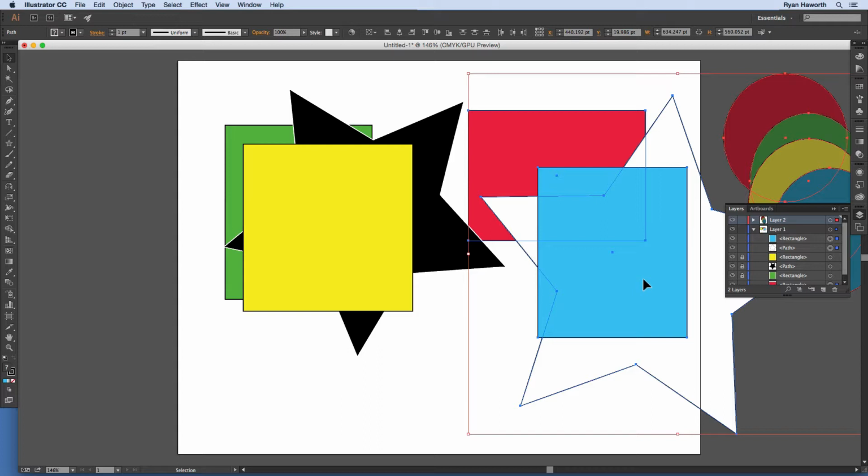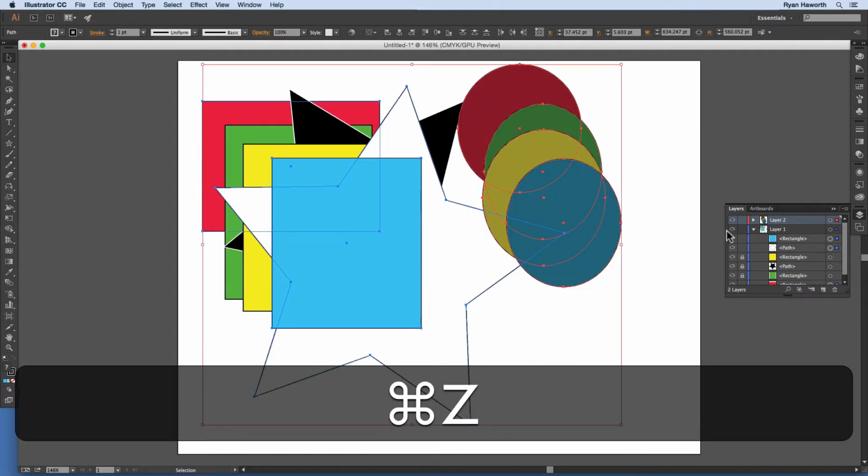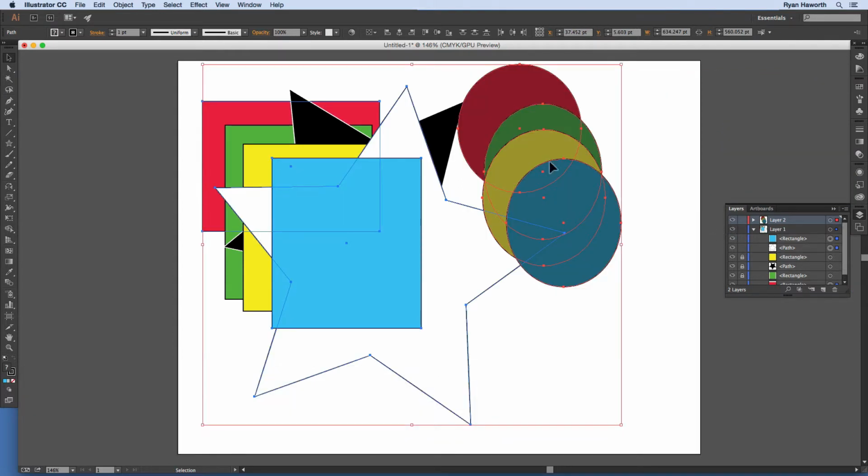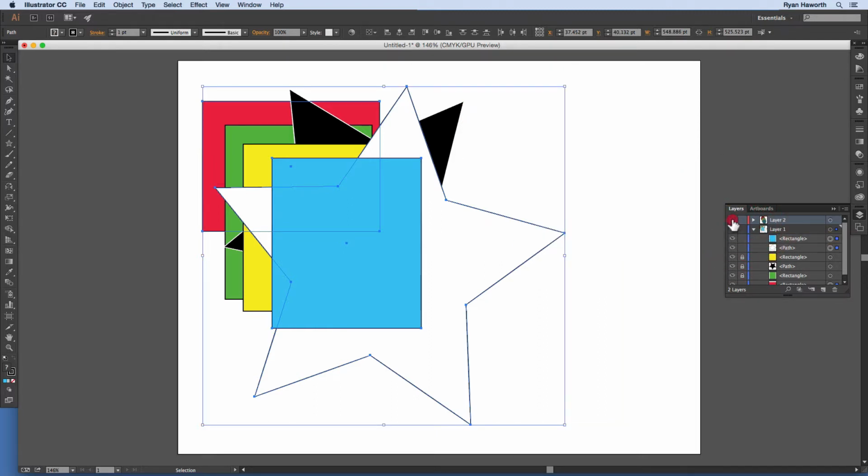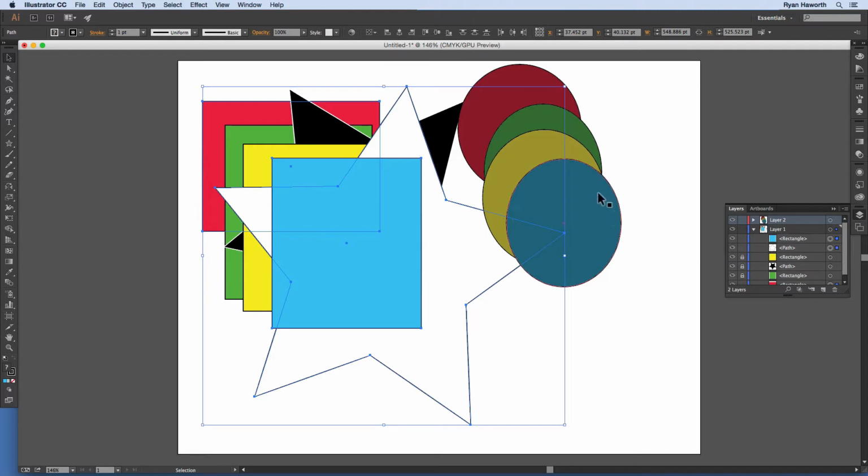And that even goes for the objects on the other layer. I didn't have them locked in place, so when I move everything else, if I have it selected, it will move too. Now I can have them selected. If I turn off the visibility and turn the visibility back on, you see that it has dropped that selection, and you can tell that by these are no longer outlined with their red anchor points and lines.